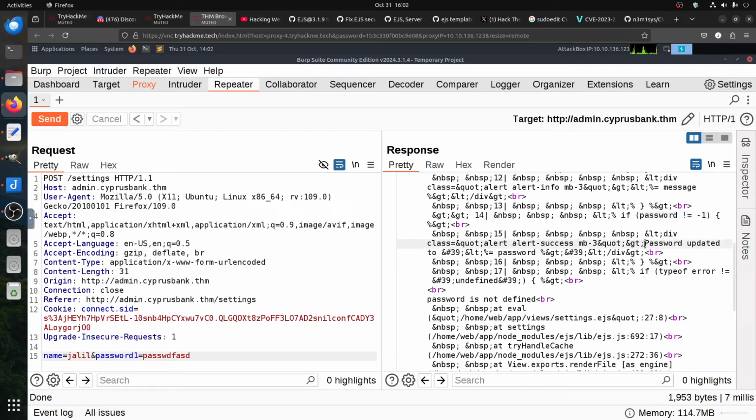Password updated. This is what we sent, and it said type of error undefined, and then password is not defined because we didn't send the password.